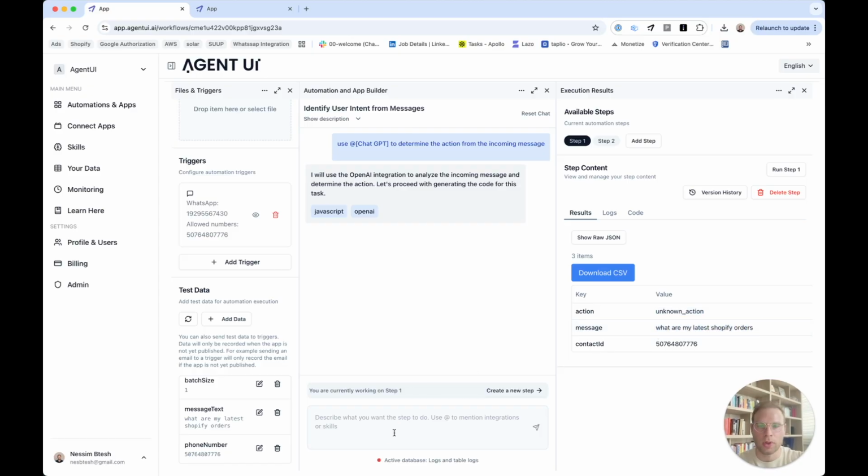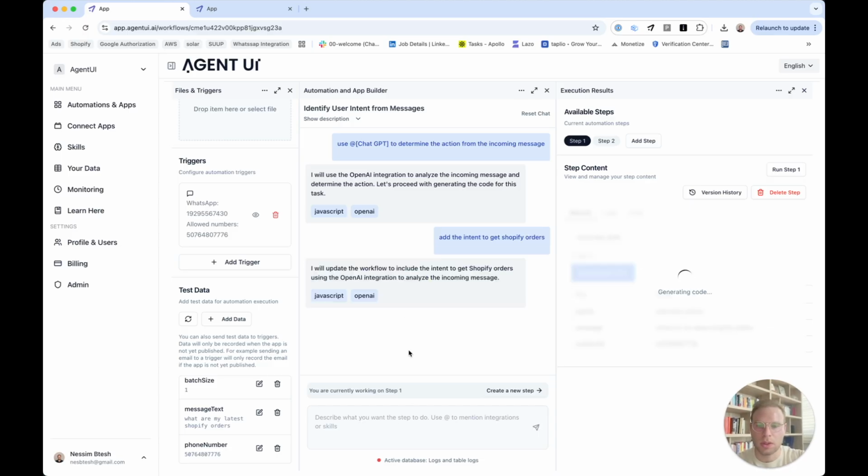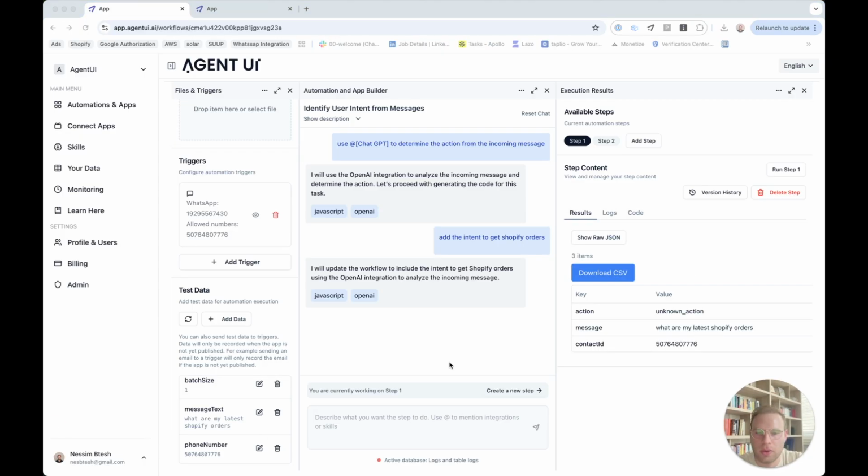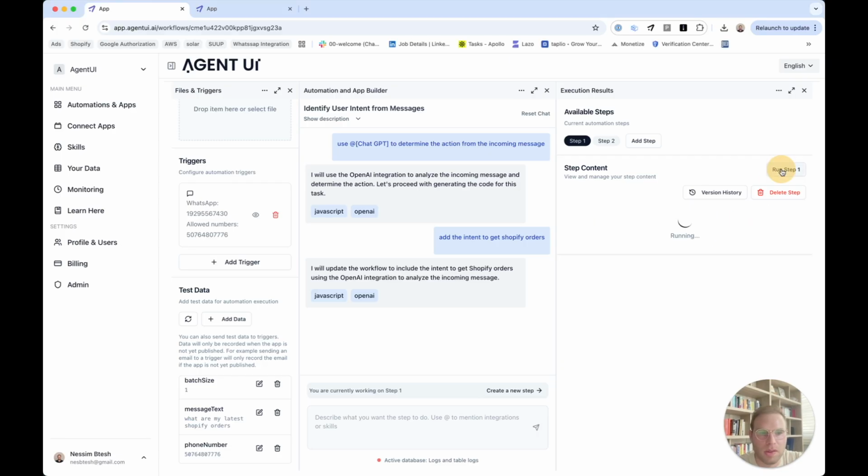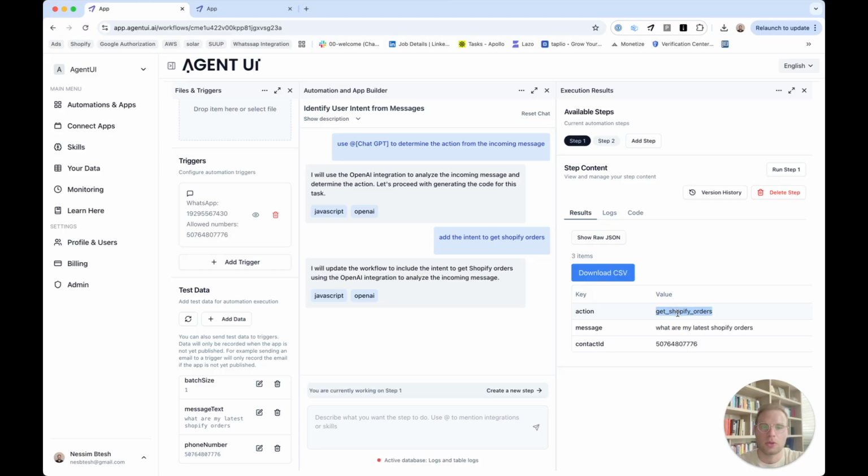So I'm going to modify this so that it adds the intent. I'm going to tell it, add the intent to get Shopify orders. I'm going to send it, and it's going to modify the code to add the Shopify intent. Okay, so it finished generating the code, and we're going to run the step again just to make sure it's corrected. So now you have get Shopify orders.